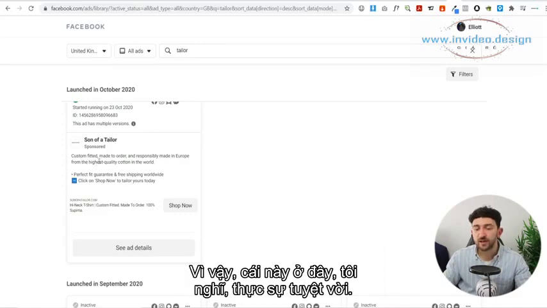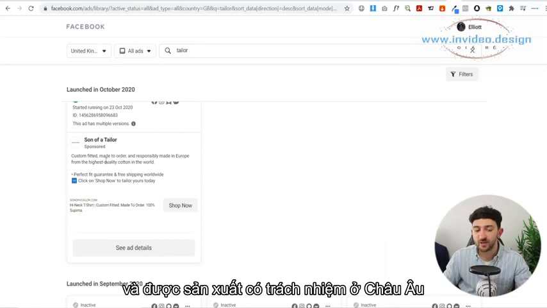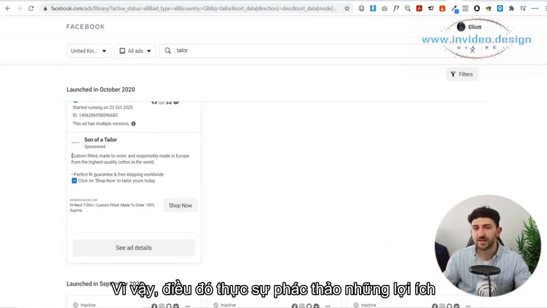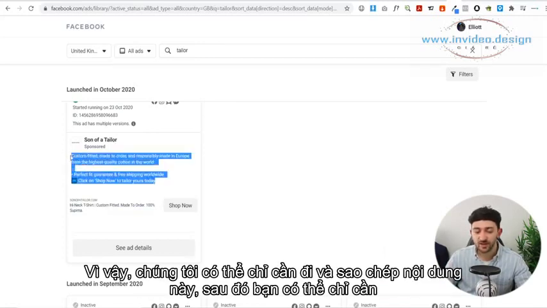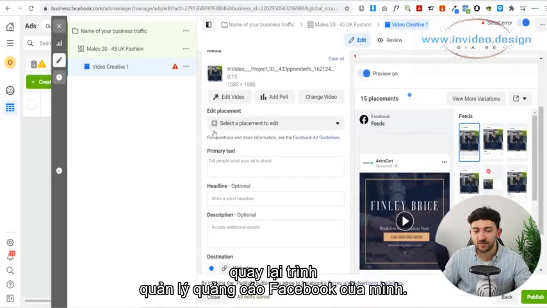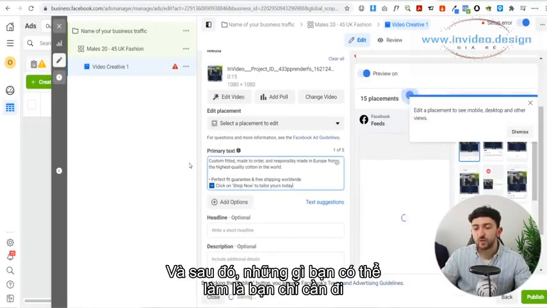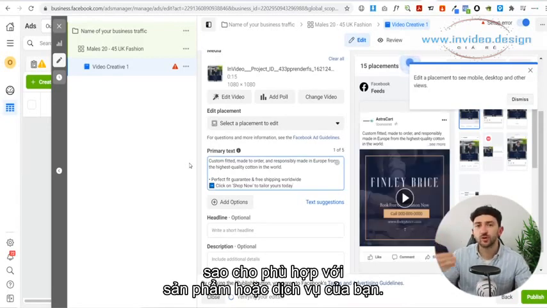So this one over here I think is really great. We've got custom fitted, made to order and responsibly made in Europe from the highest quality cotton in the world, perfect fit guarantee. So that really outlines the benefits of having custom tailor-made clothing. So we can just copy this, and then you can head back to your Facebook Ads Manager, and we're just going to paste that in there. And then what you can do is alter the text so that it matches your product or service.